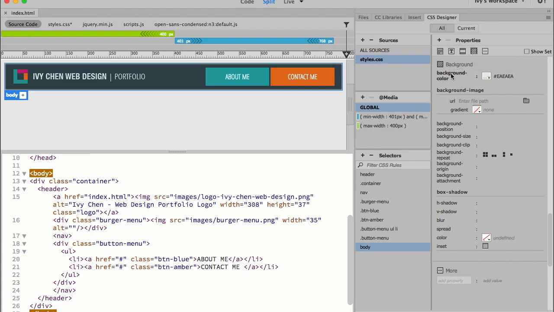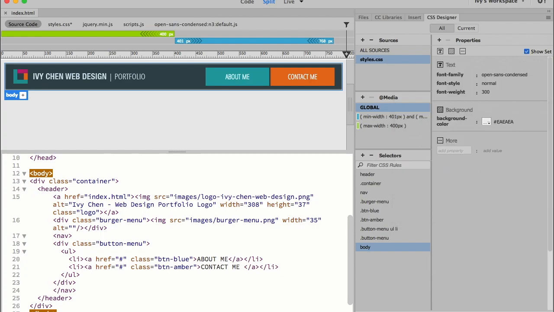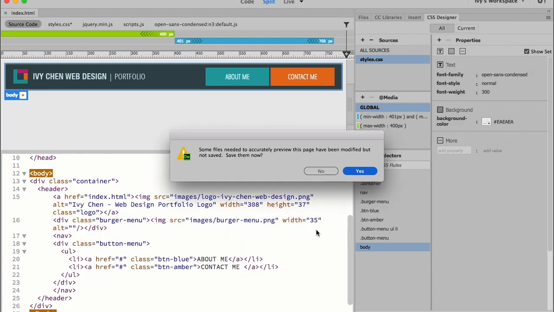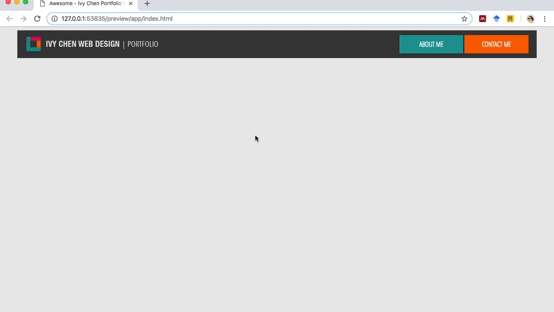You go to background, and change the background color to hex, and the code for the off-white will be EA. So it brings a little gray in color. Preview it. Save it. All right, so this is how the off-white looks.